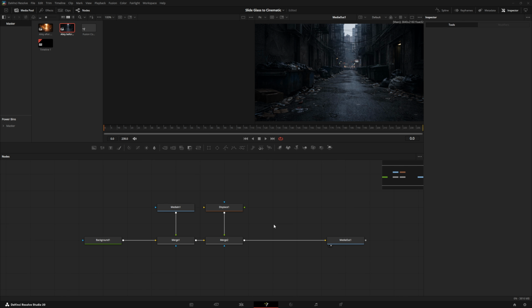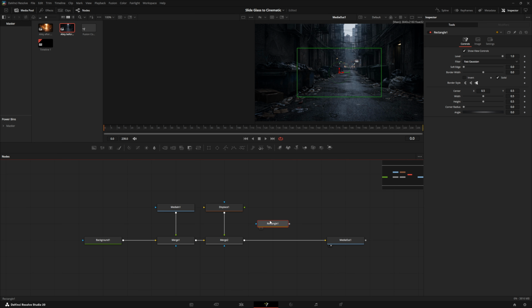So now I'm going to click away and click on this box, which is the polygon rectangle node. And we're going to take the rectangle. This is going to be our liquid glass shape. I'm going to take the output of the rectangle node and connect that to the green input of the displace node. Take the output of the merge 1 to the yellow input of displace node, and take the blue output of merge 2 to the rectangle output. So now I have everything set up.